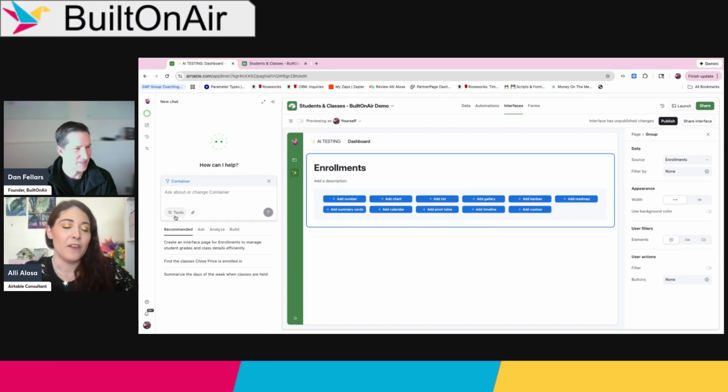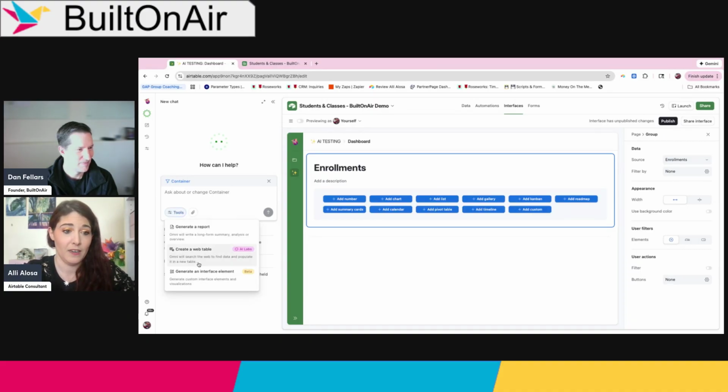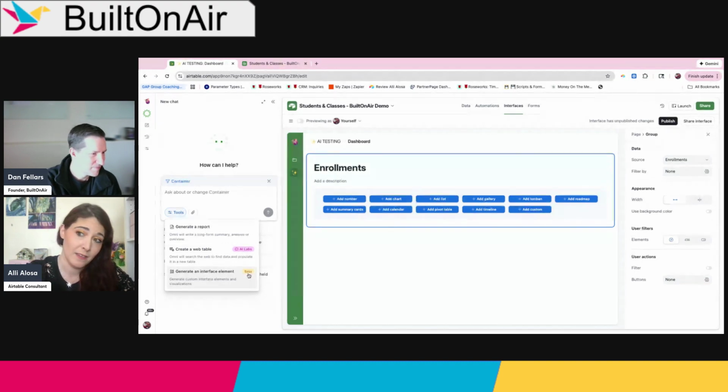So first thing, you should see this option for tools. And then when you click there, you should see generate an interface element. This up until yesterday said AI Labs next to it, but now it's moved into beta. So I'm a little unclear as to if you don't already see this, how you get access to it.